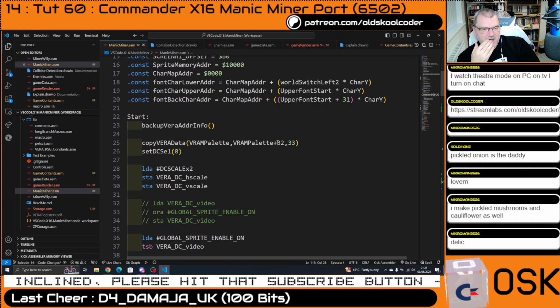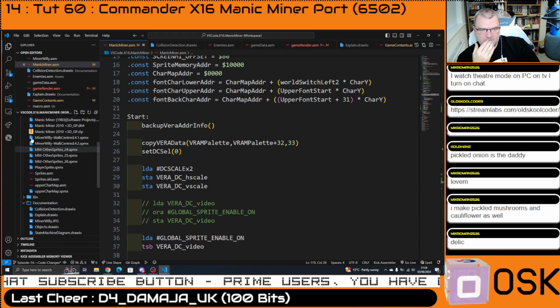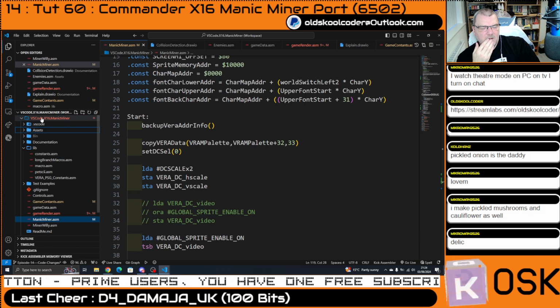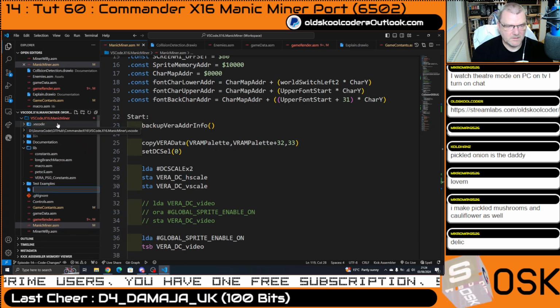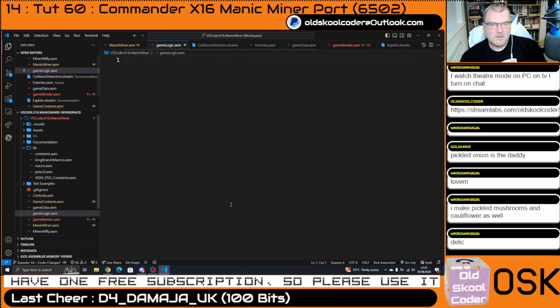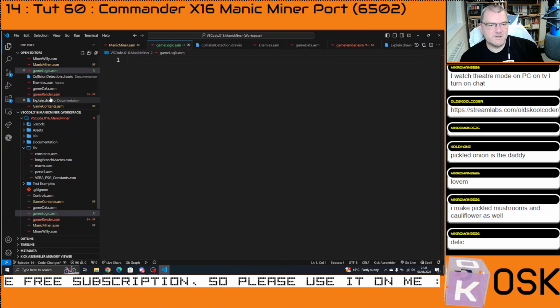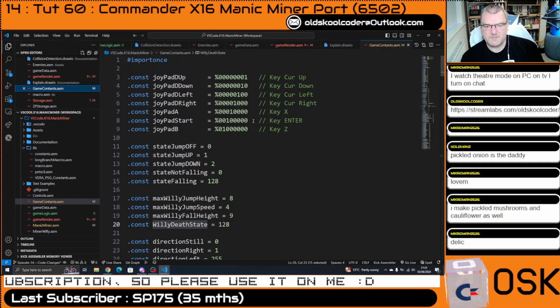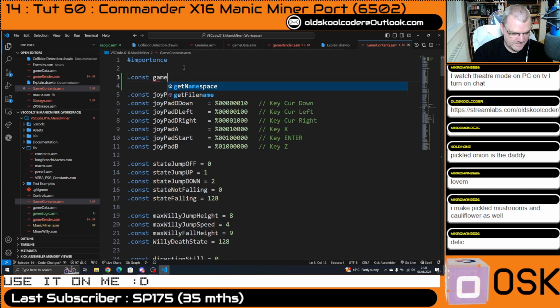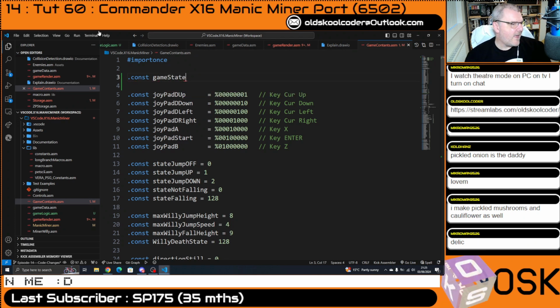Do we have a game file? No. I think it's time to create one. Right, new file, game logic. Right then, so we need some constants for game state. Right, let's put them at the top. Right, dot constant game state.